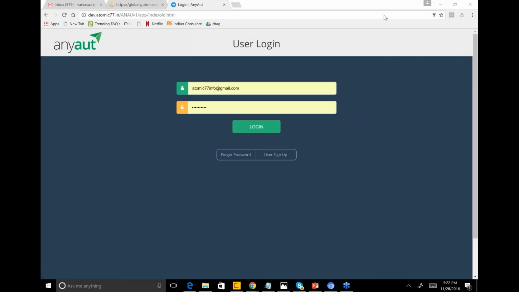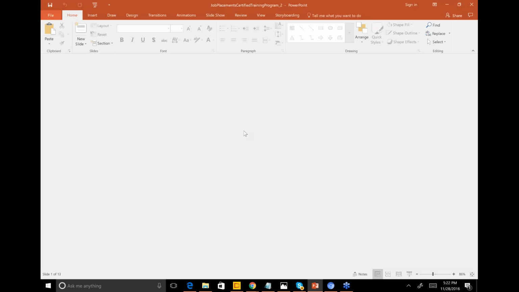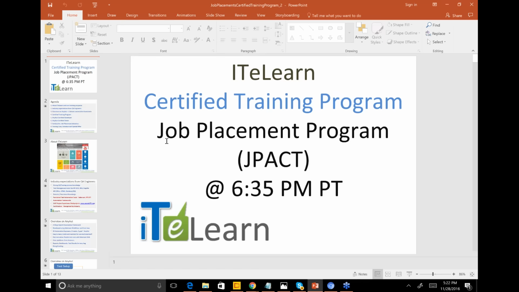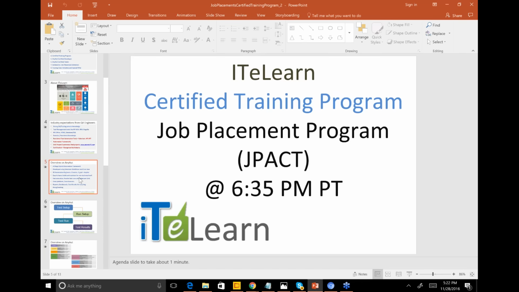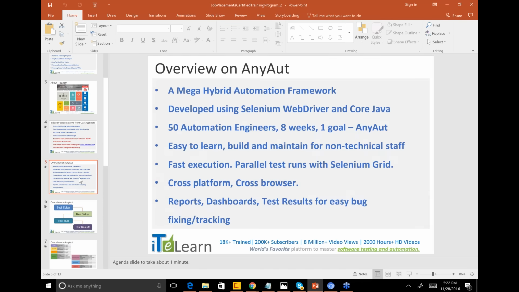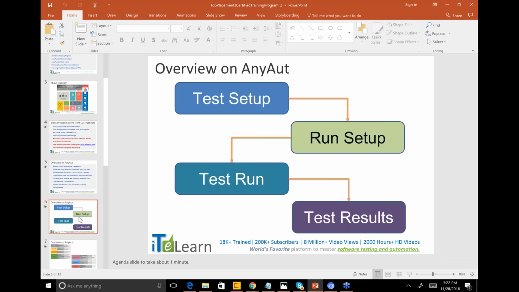Not drawing mode. Okay. So this application that we are developing is the user interface that is going to be overlapping on AnyAuth. For those of you who have not watched the video of job placement and certified training, you must watch that, because that will give you the complete details of what I'm talking about right now. So what is AnyAuth, how it has been developed so far, what are the important modules in that framework, and so on.